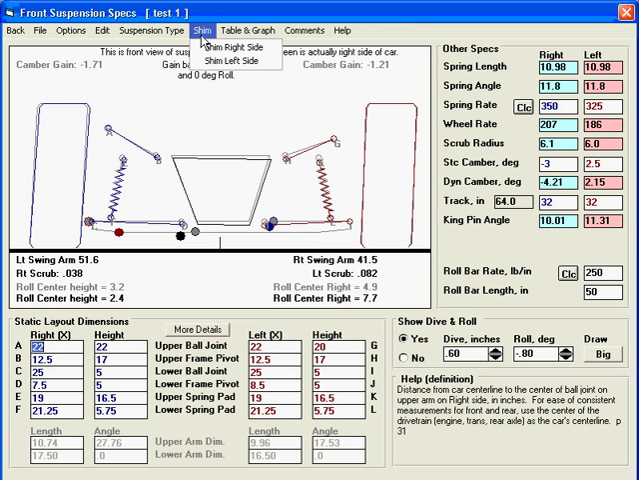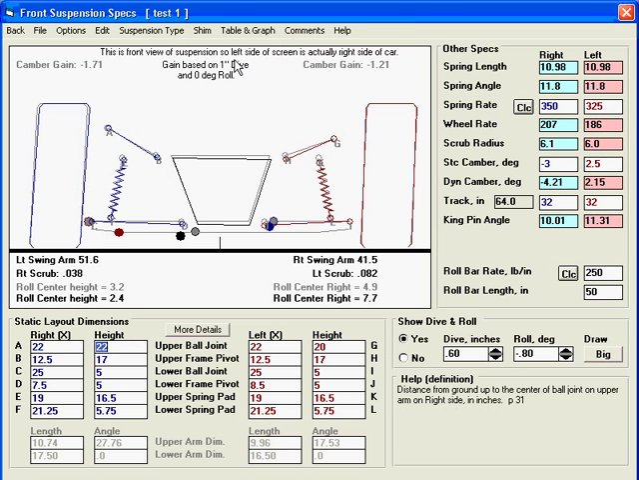Shimming. Shimming's a very useful feature where normally, like I did here, I typed in a number and it changed things, and all the other points stayed the same. But when you shim, you're actually going to move this point out, and the length of this arm is going to stay the same. The length of the spindle is going to stay the same, the length of the lower arm, and you're actually going to change the camber and change the geometry, just like you would in your real car. So shimming is a very powerful feature.